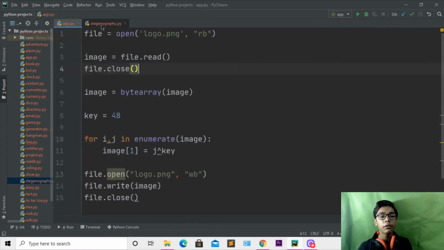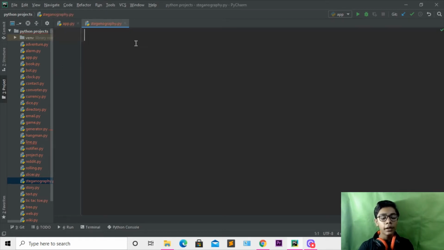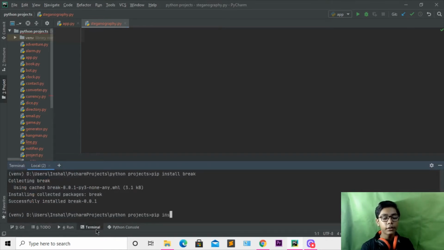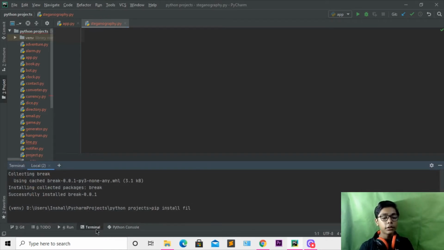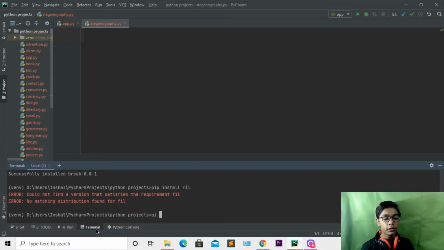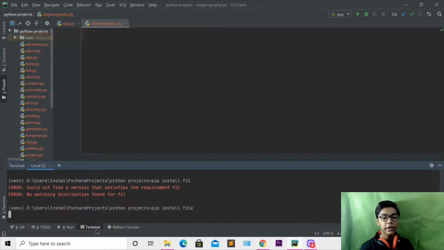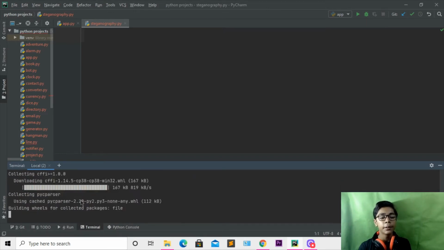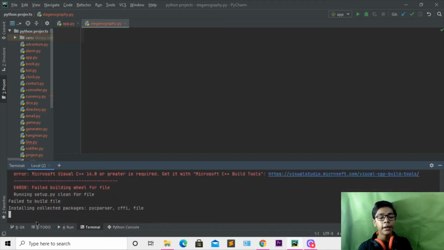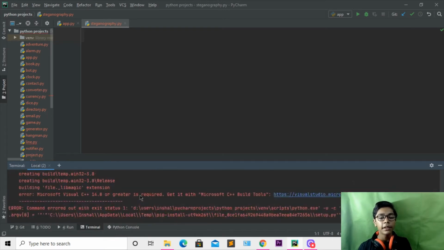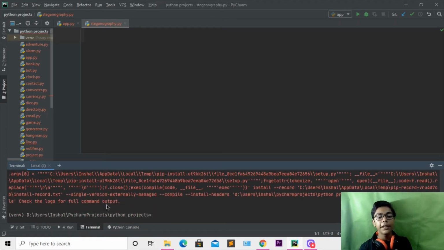Once you've done that, we don't have to import anything yet. Instead, I'll be downloading an extension, not for import, but to install for writing this code. I'll open the terminal and write pip install file. Press enter, and you can see it is updating, with the help of wheels. So now you can see it is updated. If you don't have it installed or updated, please do that, otherwise it will not run.